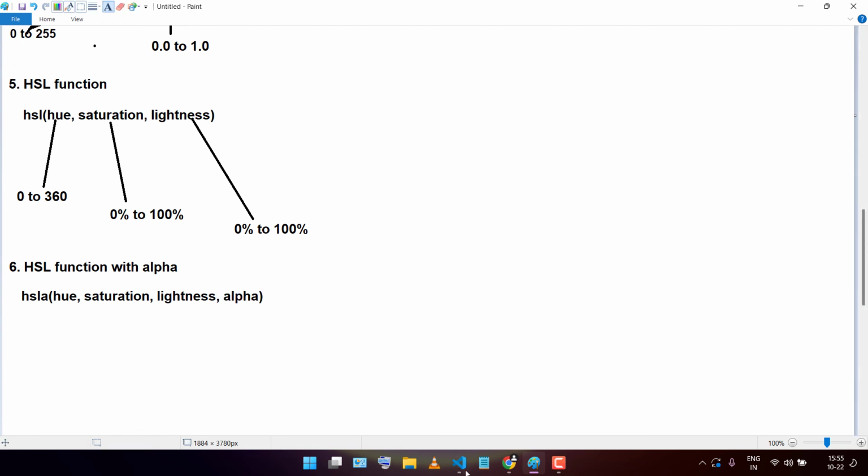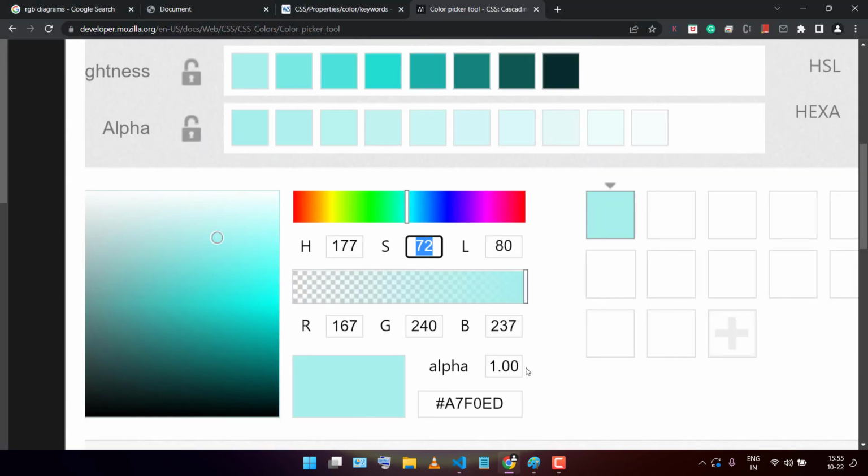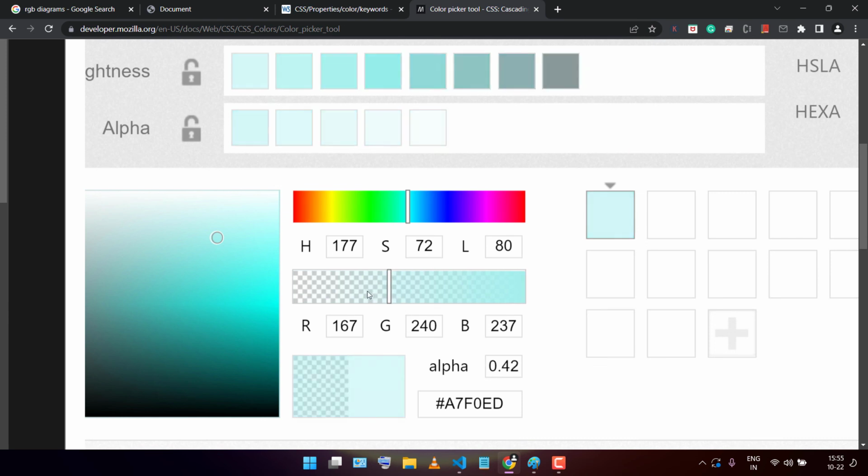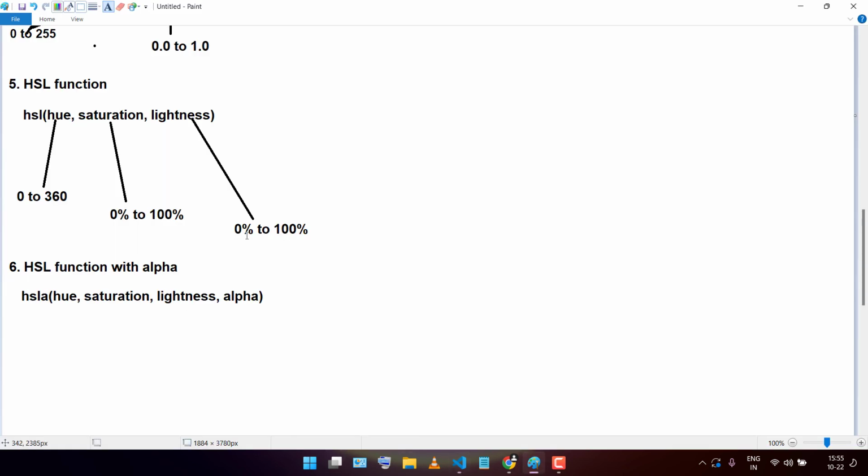Now when you take some alpha like this, I'm making the alpha a little lower, and you can see how it changes. The alpha ranges from 0.0 to 1.0 only. Hue, saturation and lightness all stay the same: 0 to 360, 0% to 100%, 0% to 100%.